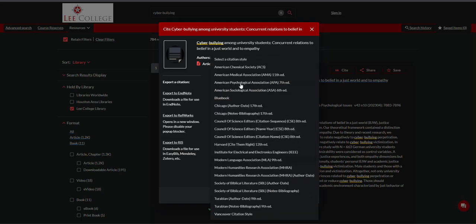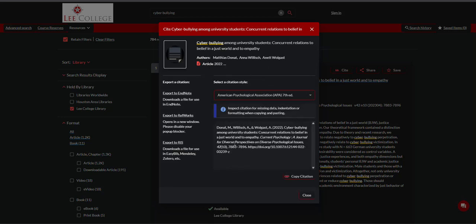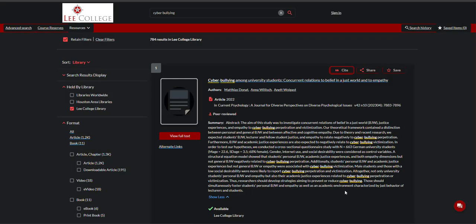APA, American Psychological Association, 7th edition. That's what we'll be writing our next paper in. If you click that, it'll give you the same citation in APA format, which is just slightly different than MLA. So remember, it will give you your citation. You just have to format it, which is honestly the one thing you can control anyways. So there you go. This is what using the library databases is like.